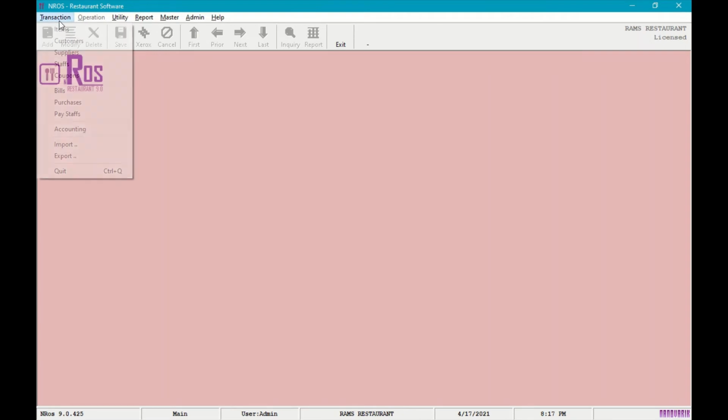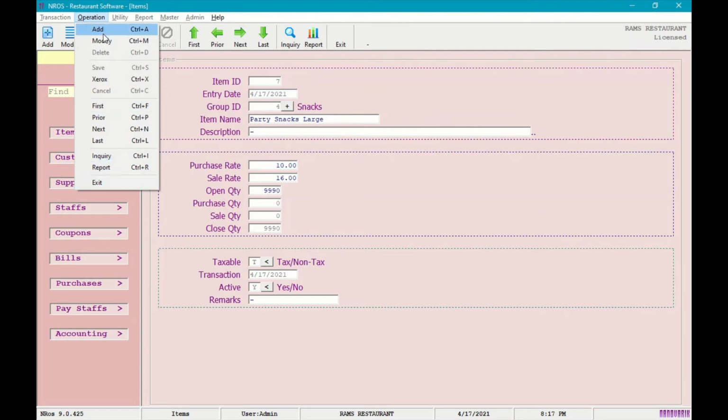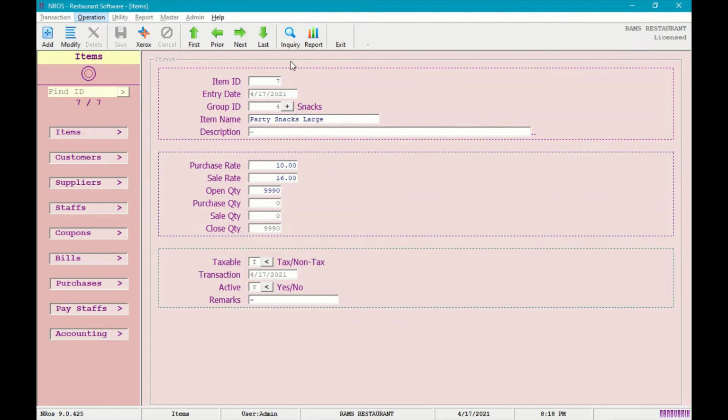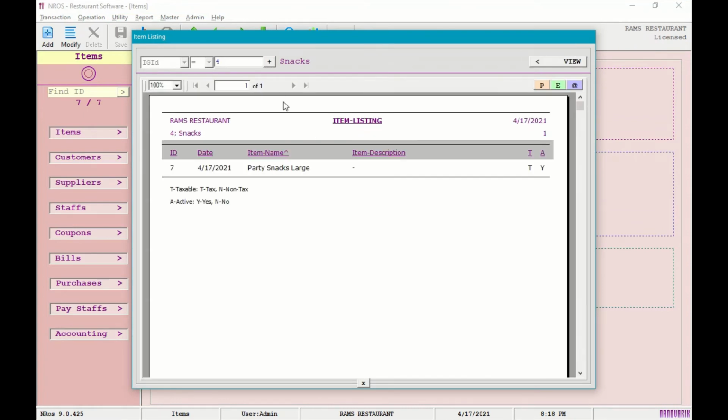I think these are all the operations items which are there in the operations menu. Add, modify, delete, save, Xerox is the cloning, cancel to cancel any modification, the first, prior, next, last, or the navigation. Inquiry is to list all the items, and report is to generate report. So for example, there is a default report in this case, so you just hit the report item and click view. You can see all the snacks which are there.